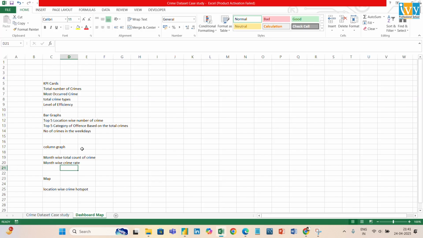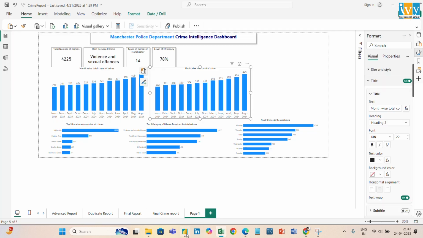How do we have it written here? Month wise crime rate. I think changing the crime rate. We will do it in the section. Month wise change in crime rate. Change in crime rate. This should be 25.